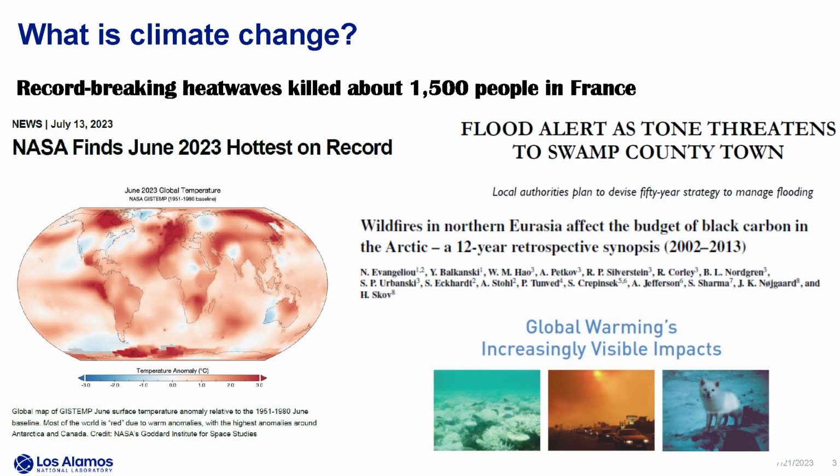So what is climate change? If you read the news today, this is what you see. Disaster after disaster. It's getting hotter, it's flooding, the hurricanes are coming, the tornadoes are coming, everything is just going awful. And that is one part of climate change.